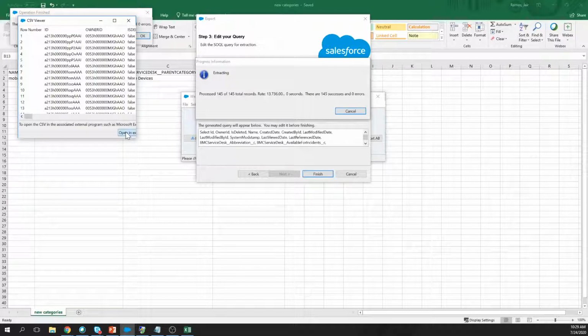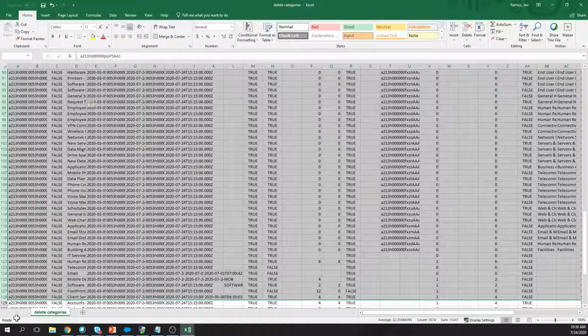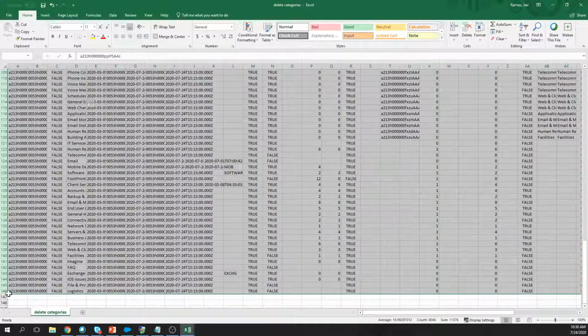So let's delete those using Data Loader. So let me remove all these records from the list. Okay, so we only have these 4 records that we created today. Let's click save. Let's go to Data Loader. Let's click delete. Select the category object.